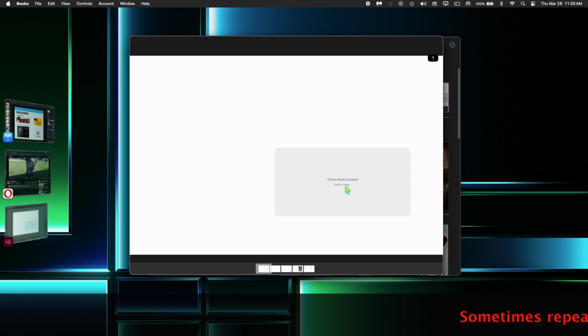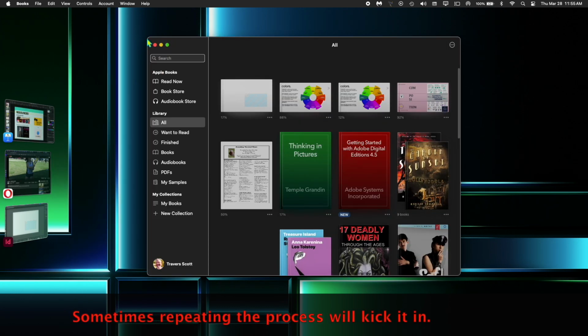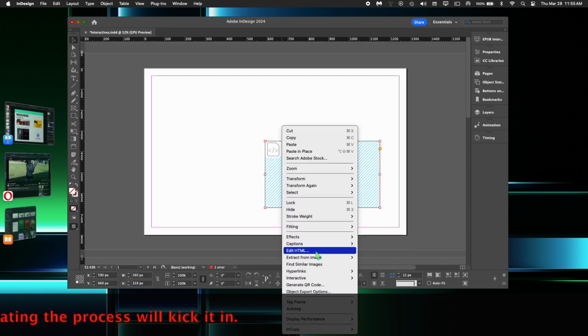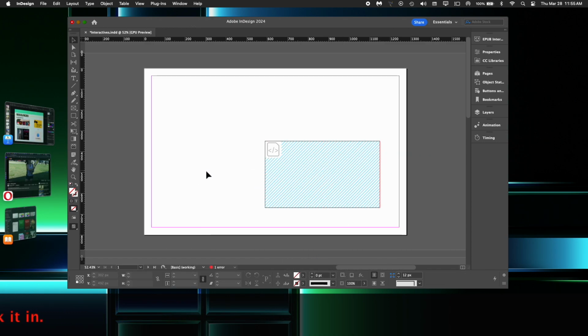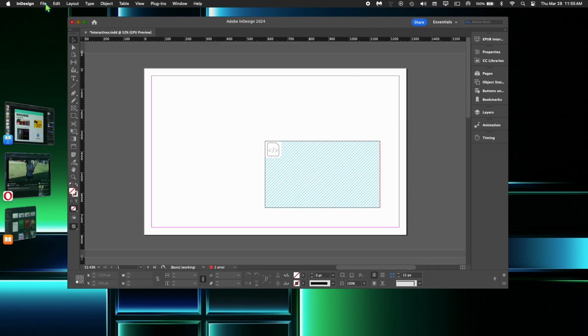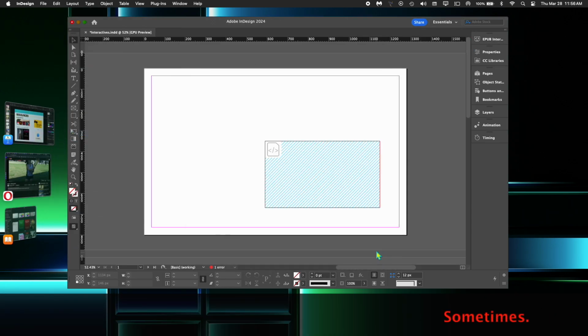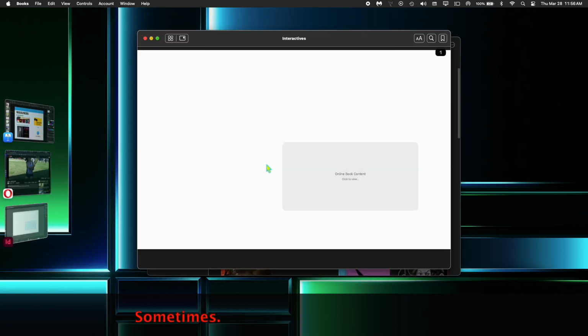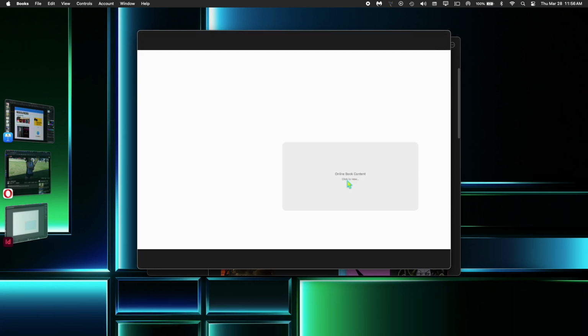Okay, so sometimes just repeating the process of pasting in the HTML code will kind of kick InDesign, and it'll work on the second try. So we can see here I'm going fast. It showed up in my preview, exporting as ePub, clicking where it says to click, and nothing.